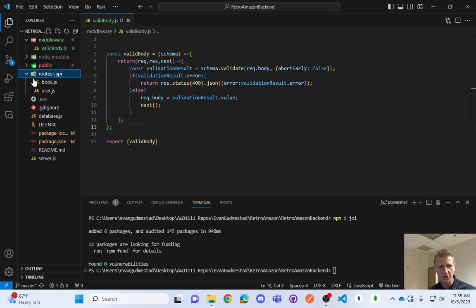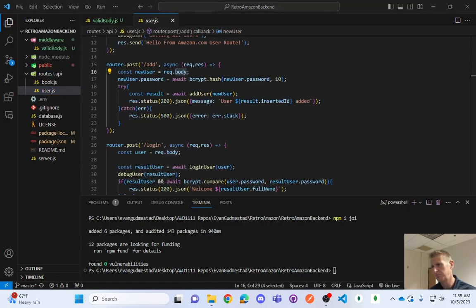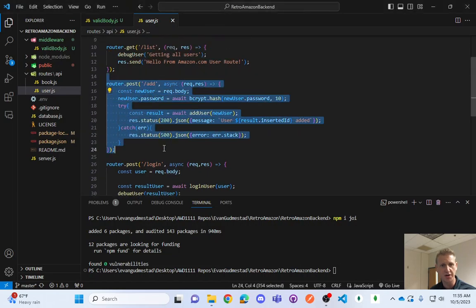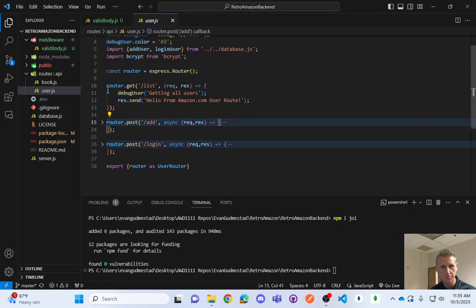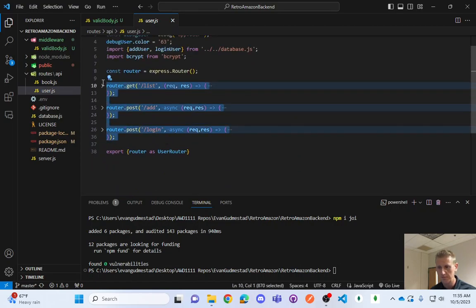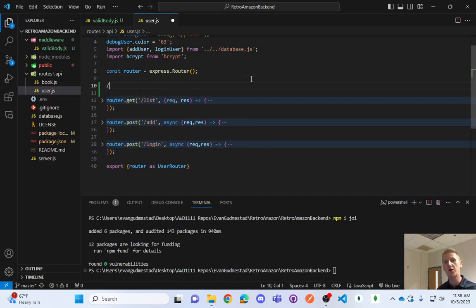Now let's go to my user routes. And let's make our new user schema. Okay, so here's our add route for adding a new user. We are using bcrypt here. And so let's go ahead and define our schema, right? We call this step one. Step one, define new user schema.